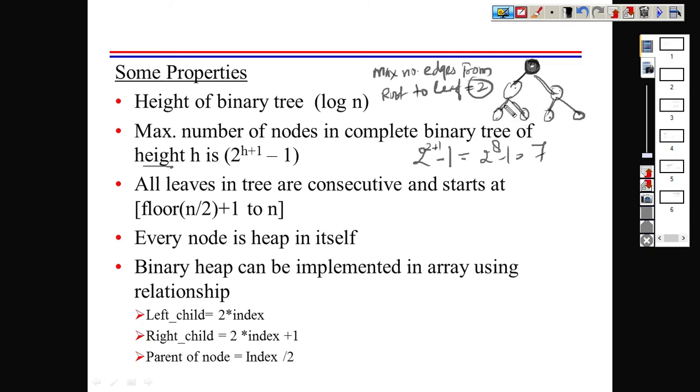Similarly, if you want to find out how many nodes a binary tree with height 3 can have, you can see this will be 2 power (3 plus 1) minus 1, that is 15. So if you just make one more level here, you will find that the maximum possible nodes will be 15. So at any point of time, if you want to find out the maximum number of nodes, we can use this formula.